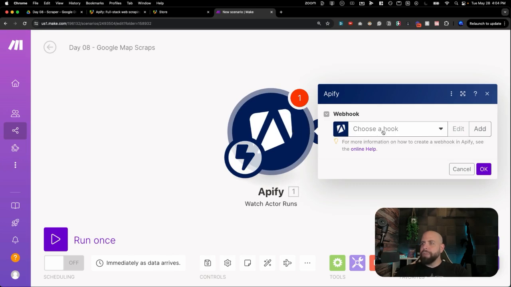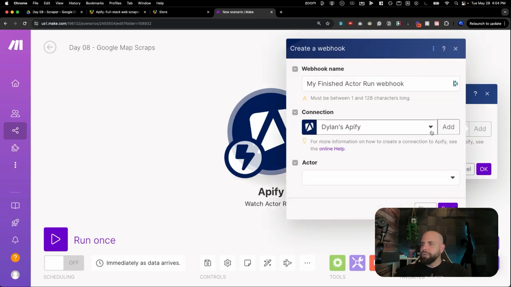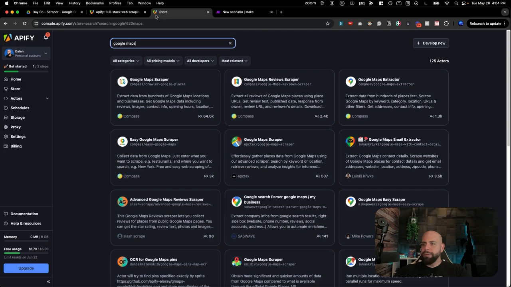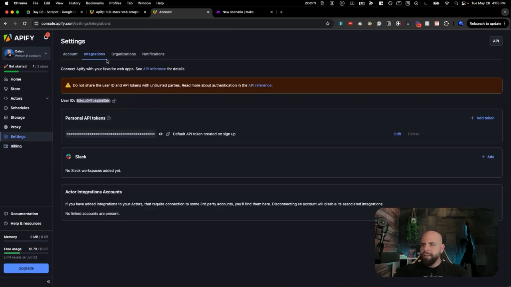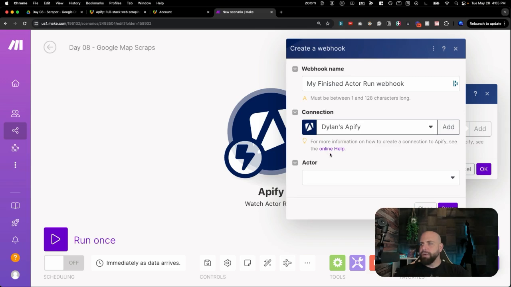So the way that you would add this into here, if we weren't automatically logged in, inside of here, if you were going to log in, you're going to hit add. It would ask you to add in your API key. The way that you get your API key is this. You go inside of here. You go down to the bottom section over here with settings. Click on that. And if you go over to integrations right here, this is your API key. You just copy this key right here, go inside your Make scenario, and paste it right inside so that you can create your connection. I already have my connection, so I don't need to.